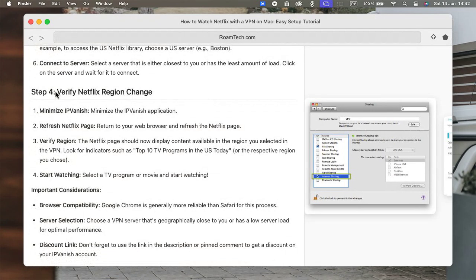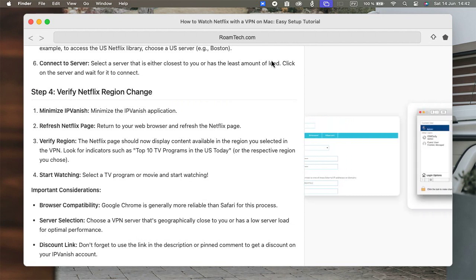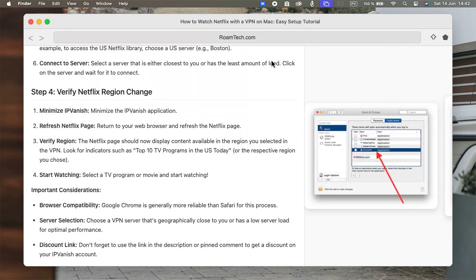Click on Locations in the left-hand side menu. From here, you can choose any Netflix region you want. If you want to browse the US Netflix, choose a US server, like I'm doing. Once you've found a country, there are multiple servers.